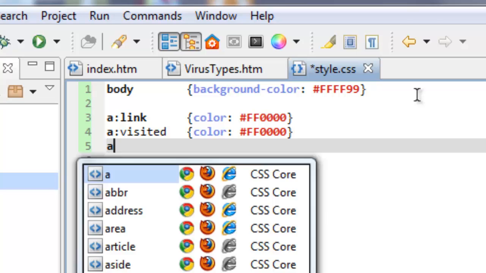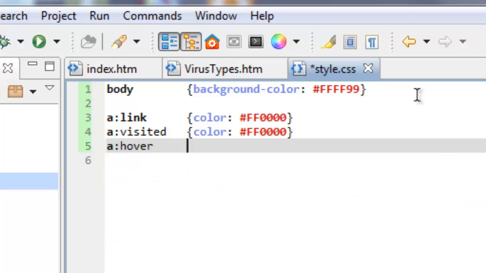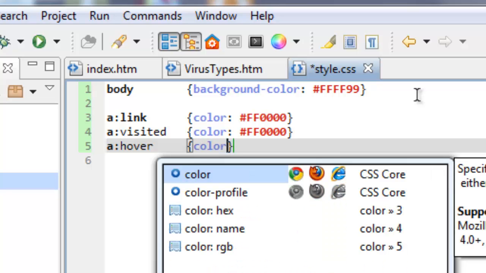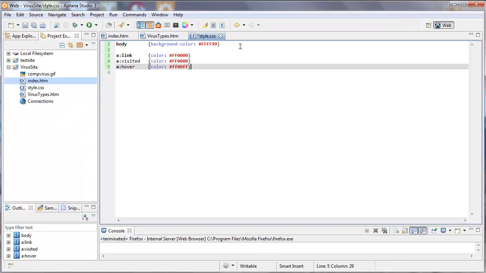Now there's another really cool one called a hover. That's for when you mouse over your link, and you can have it change a color when you mouse over. So I'm going to go like this, color pound sign, 2 Fs, 2 0s and 2 Fs. And as you can see, it's not case sensitive. I probably should have done caps, but it's good to see it like that.